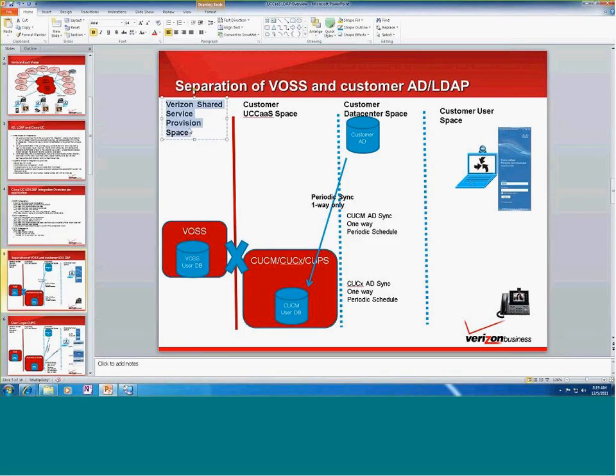Because we have this shared service provisioning space, right? This is where VOSS lives. The customer UCCaaS space is right in here, then the customer data center space, and the customer user space is over here. Obviously, we don't want anything to do with usernames, passwords, anything like that in this shared space. That's the value that we add with UCCaaS. If we do Active Directory integration, it's your IP space. These applications are only touching your IP space. We're not touching them at all.